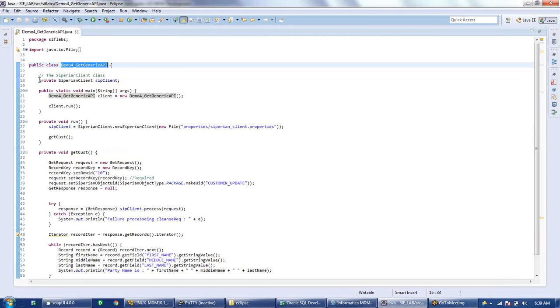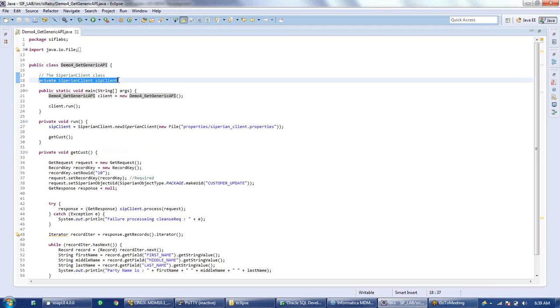This is the Hyperion client which we need to initialize here, and then this is the public static void main where we are initializing the class, and then we are calling the run method. This is the run method which is being called.